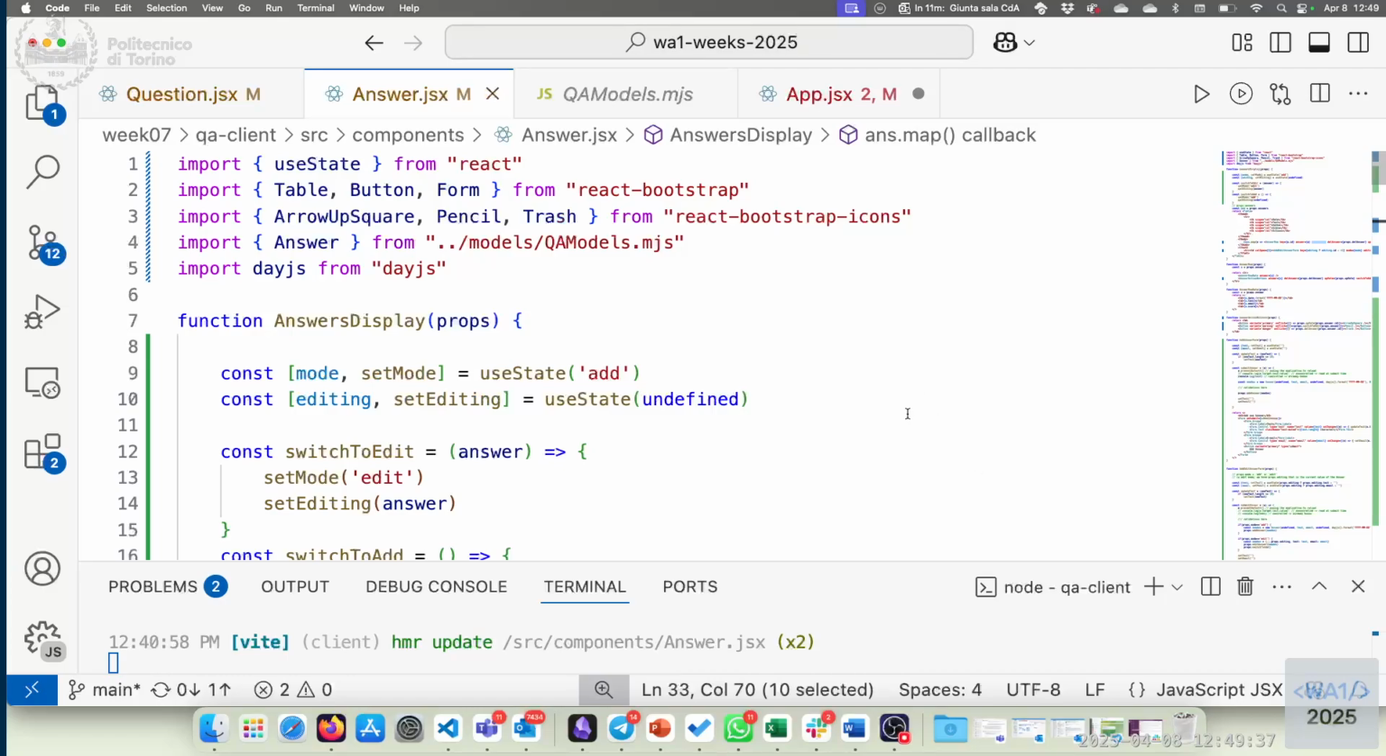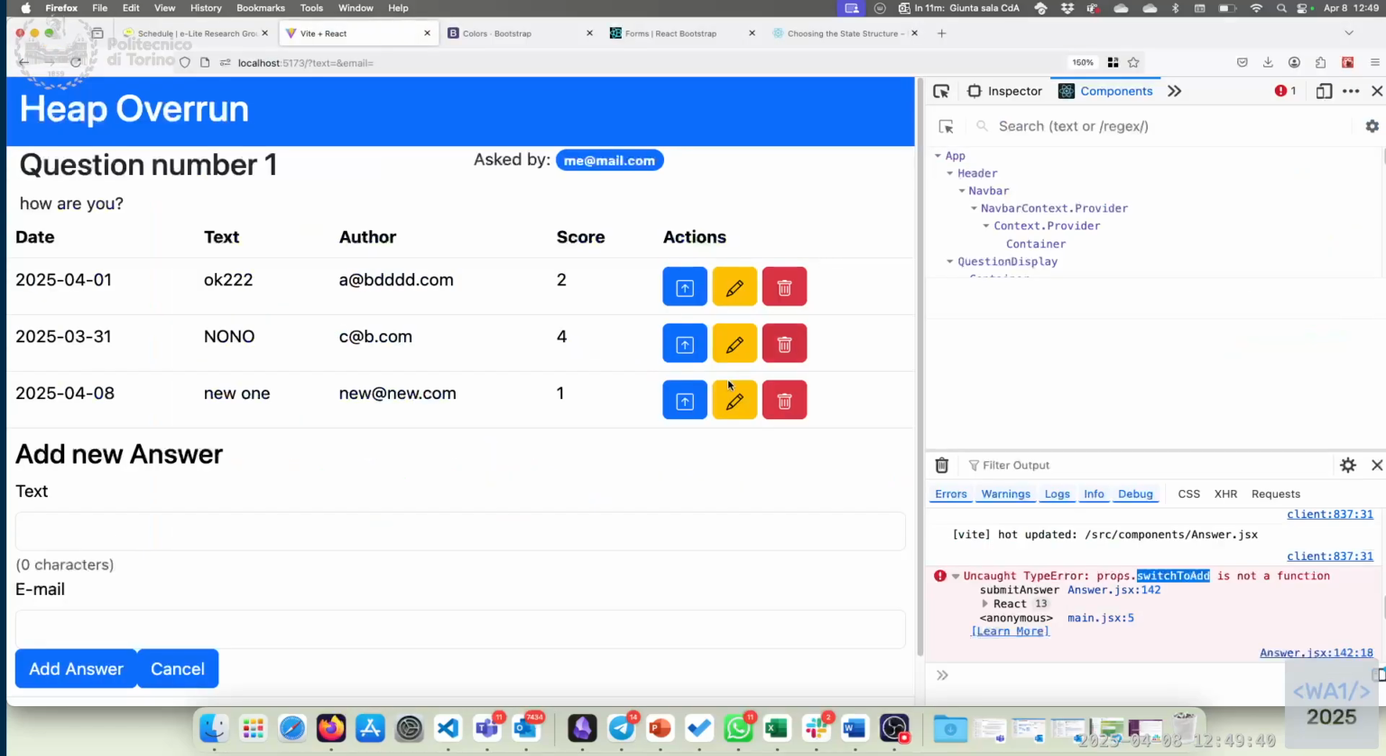Let me save everything. I hope I'm not saving any bugs.